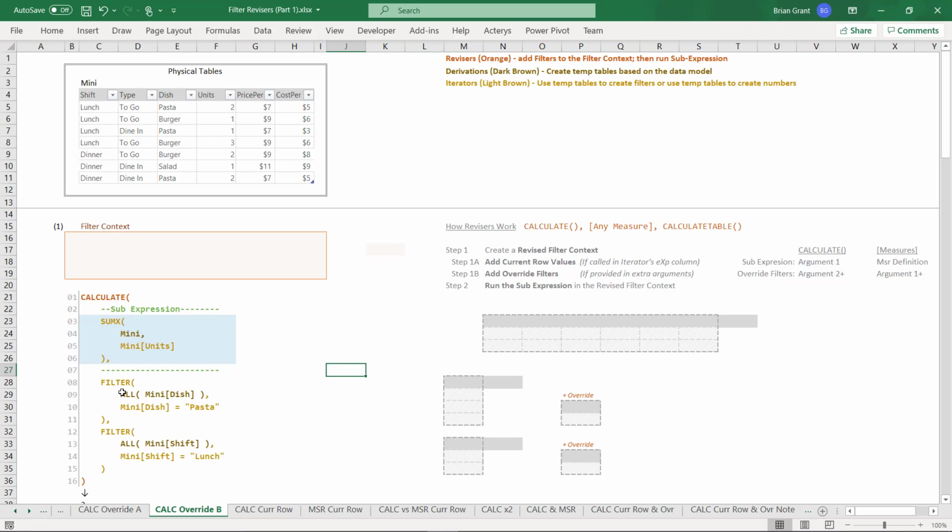So what are all the different dishes? Well, we're going to use the all derivation right there, which is going to ignore any filters in the filter context. But there's no filters in the filter context, so it ends up not mattering. Regardless, what are all the dishes, right? Well, let's see. There's dishes right there. There's pasta, burger, and salad. You should probably have that memorized by now. I certainly do. So I come down here. I'm going to type in dish. I'm going to type in pasta, burger, and salad. Okay. So that derivation right there on line 9 produces this temp table right here.